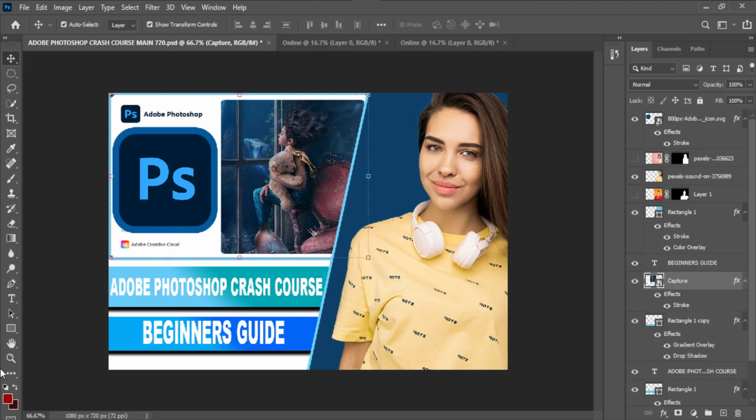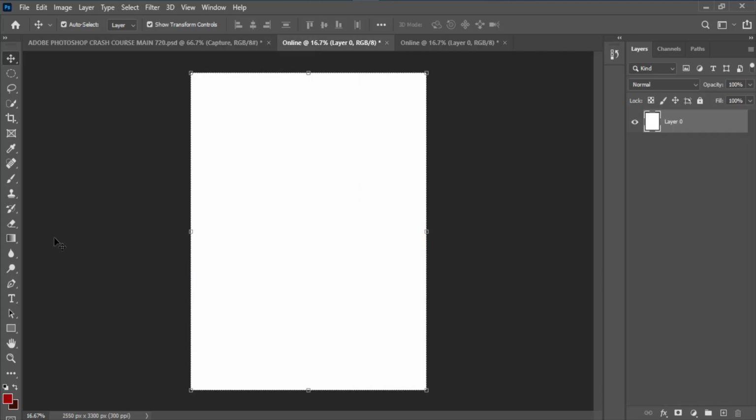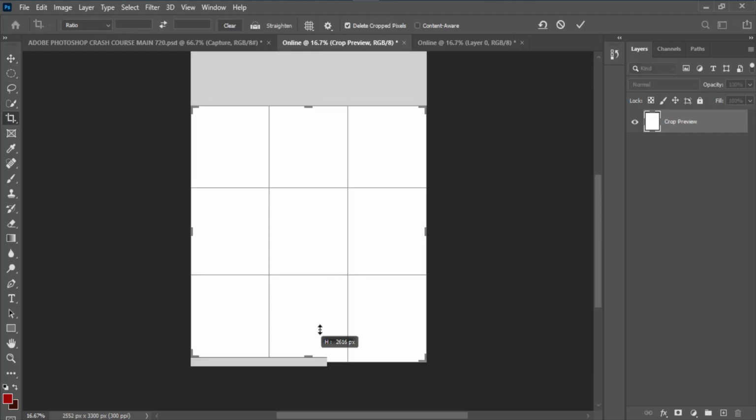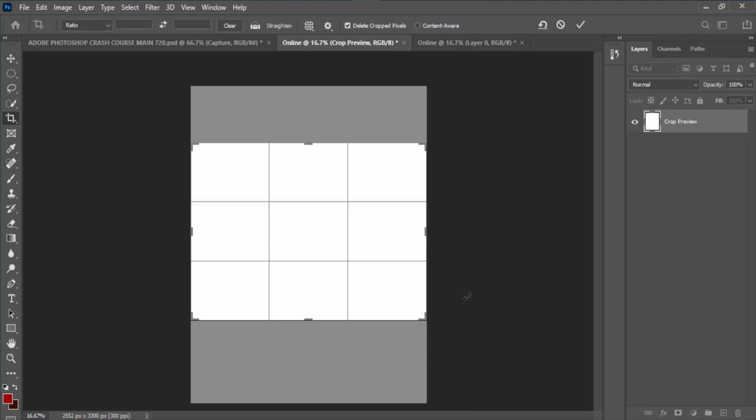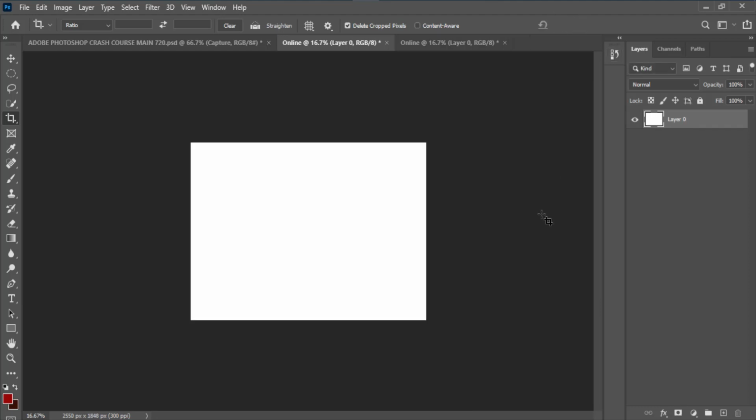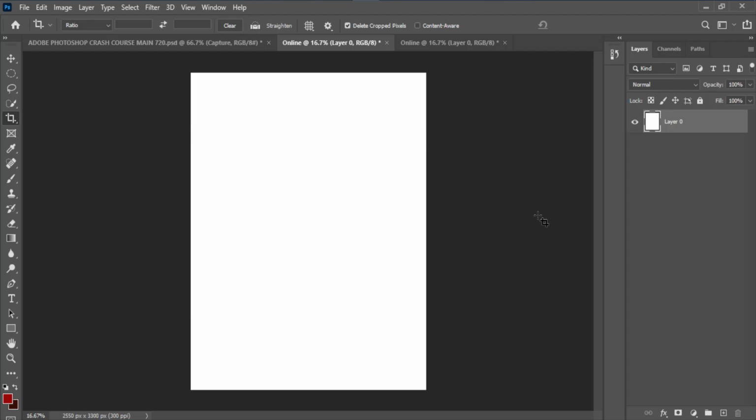Then I will move to the crop tool. The crop tool helps you to crop your images, your layers, your shapes, and many more. Press Ctrl Z or Command Z to undo.